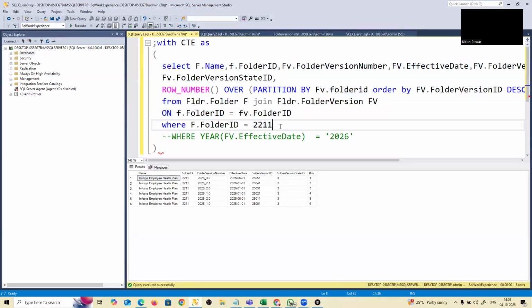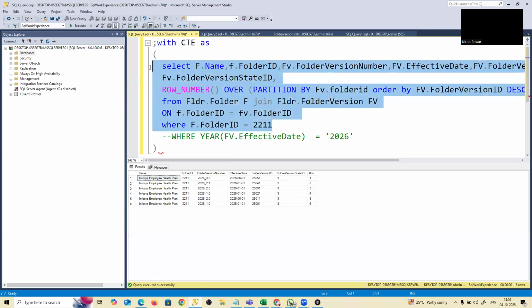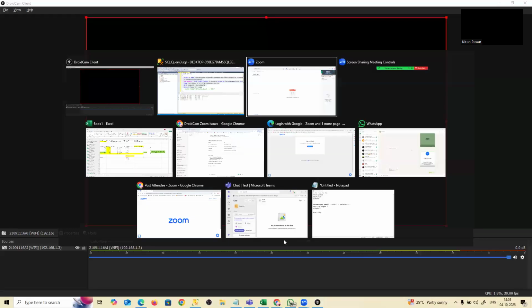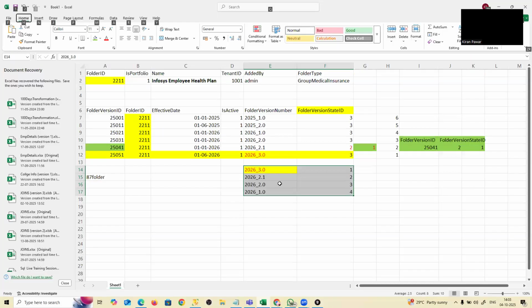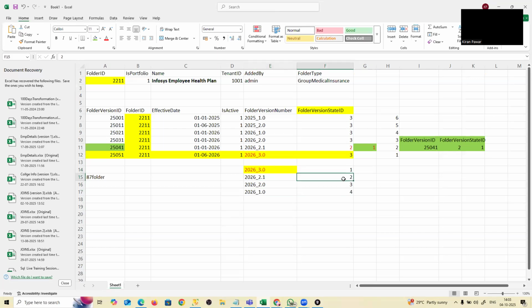Okay, so interesting. Now you can see that here is when I execute this for one folder logic. Here is my folder version: 2026 3.0, for which I got the one rank. For 2026 2.1 I got the second rank, and this is folder version state ID 2, as I showed you in the Excel. So the same logic is here. For the 2026 latest version I got rank 1, second largest I got second rank, then third rank and fourth rank. This is how it works.